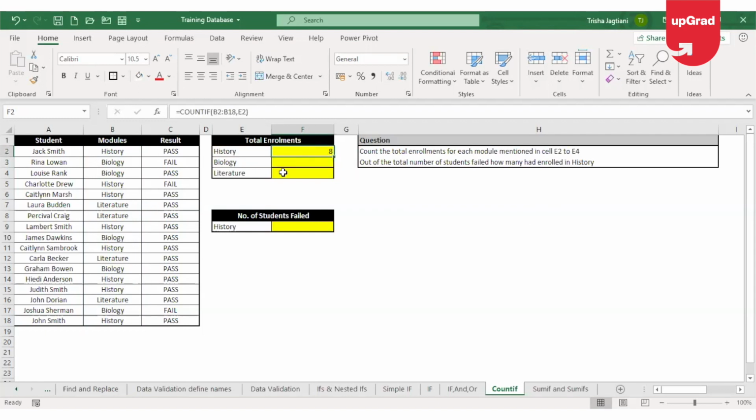Now you got the result for history. You can get the result for the next two by dragging the formula down. However, you will see that as soon as you drag the formula, due to the relative referencing, the range that you had selected is changing from B2 to B18 to B3 to B19. In order to avoid that, we will have to freeze B2 and B18.